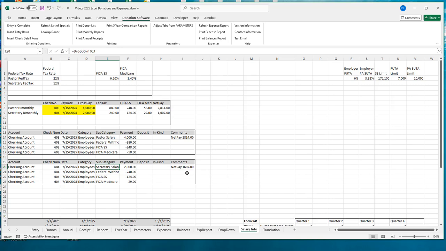as a subcategory of secretary salary, and then we'll share the federal withholding, FICA, Social Security, and Medicare. But again, these are just simply whatever we calculated up here, just taking the negative of that. All right, so let's go ahead and drop those in. So these are the things we're going to have to copy and paste, not the header, just the things with the check number and the dates.